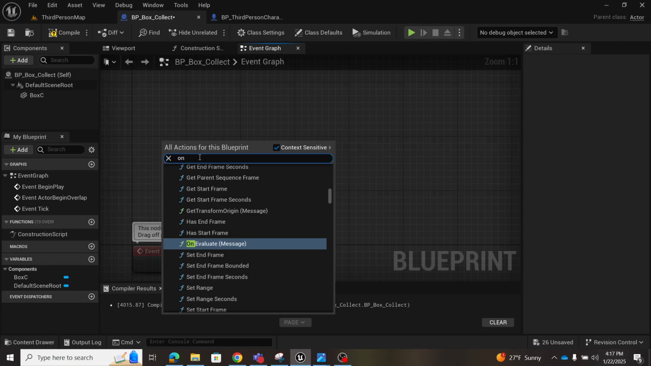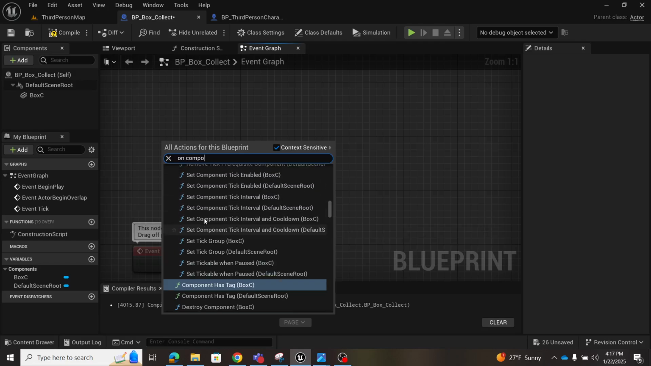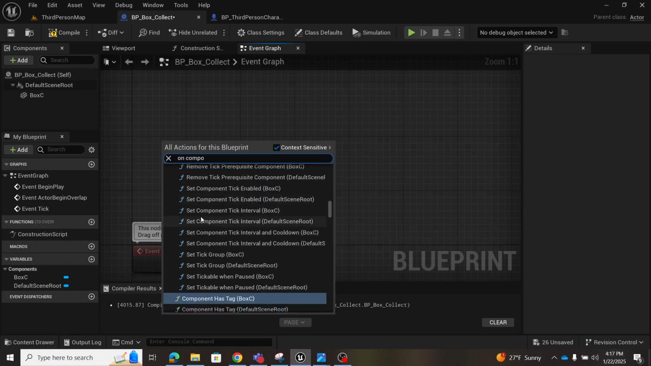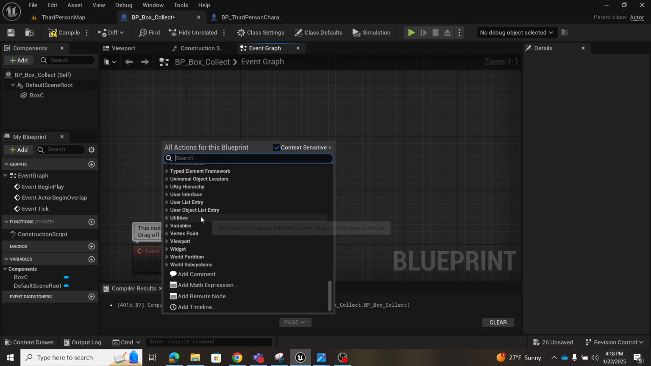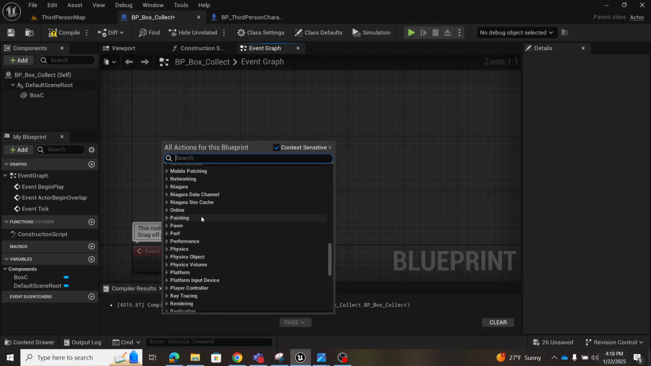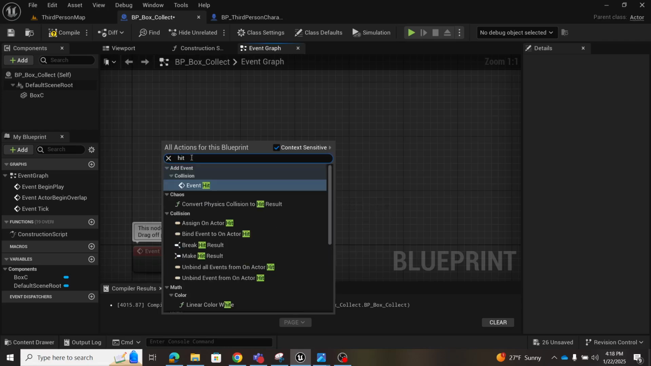On component. What did I do wrong? It's in here. I know it is. Add component. Here, what if I just type in the word hit? No, I want an on component hit.